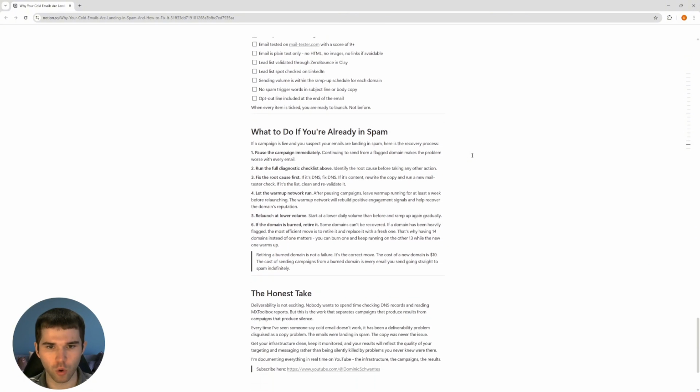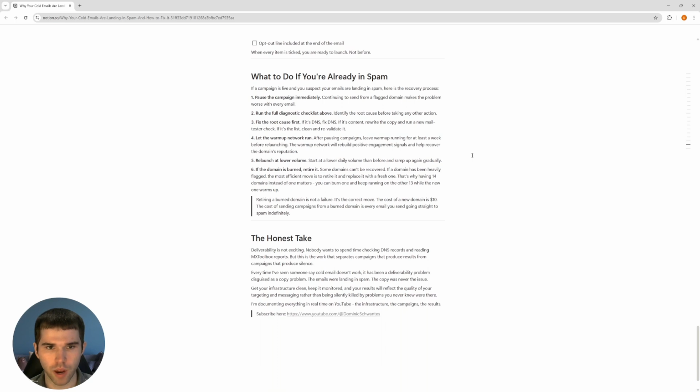So, what to do if you're already in spam? If a campaign is live and you suspect your emails are landing in spam, here's the recovery process. Firstly, pause the email campaign immediately. Continuing to send from a flagged domain makes the problem worse with every single email. Step 2. Run the full diagnostic checklist above. Identify the root cause before taking any other action.